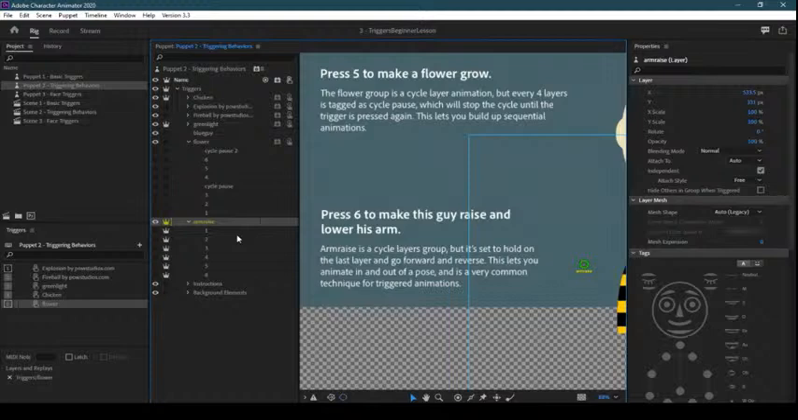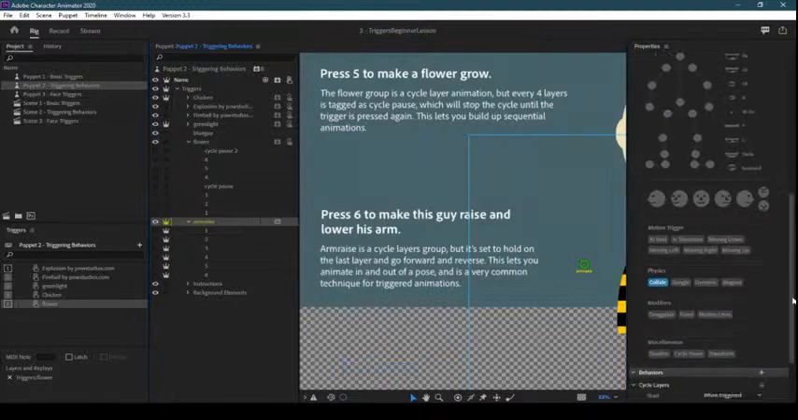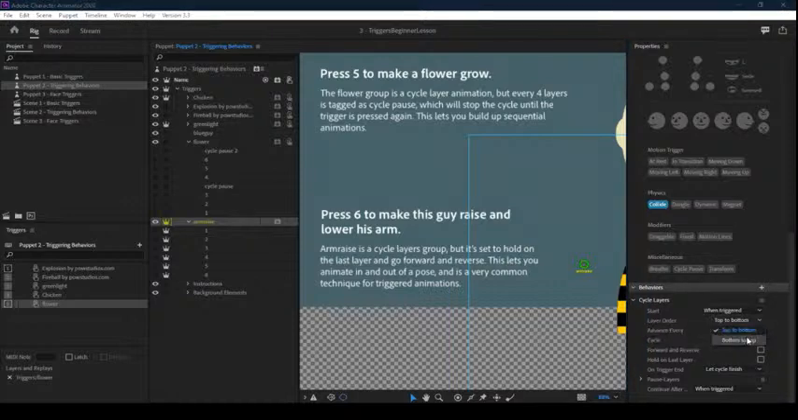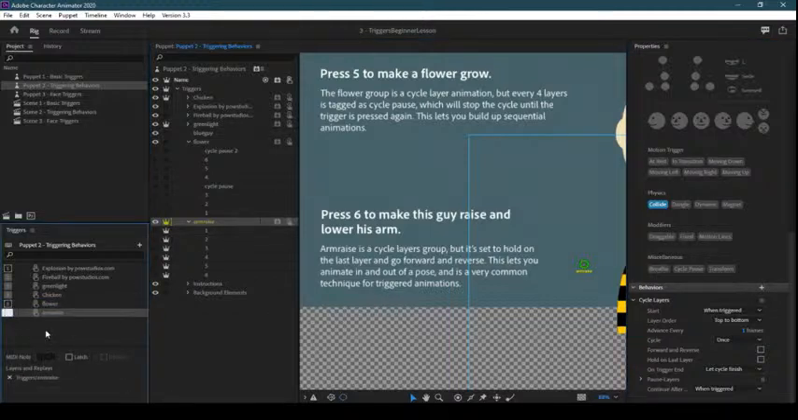Let's do without the hold on last, and see what happens, and then what happens when we use hold on last. So we will do both things here. I will take the arm raise, add a behavior, cycle layers. So it should be, let's see, top to bottom or bottom to top. Let's see what is on the number 1. Yes, it should be top to bottom this time. So instead of hold on last frame check, I will do first without the check. Drag it here, give it a number 6. Now I will go here.